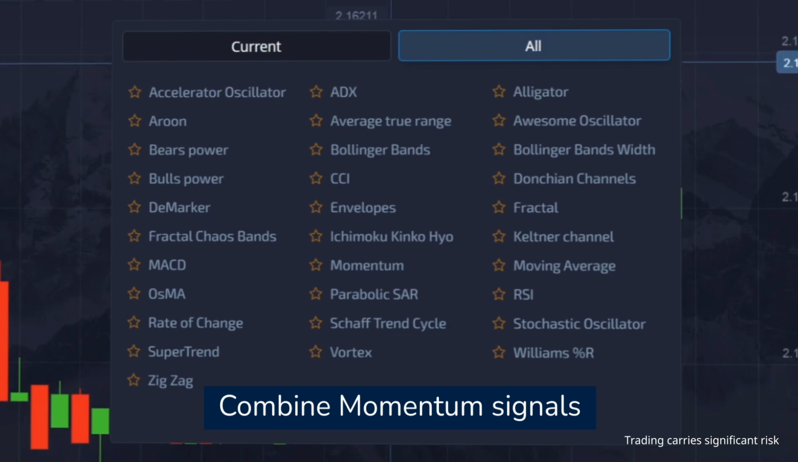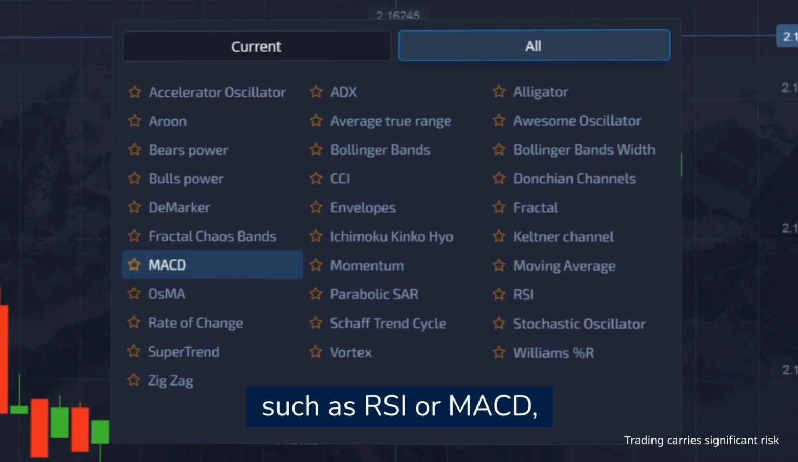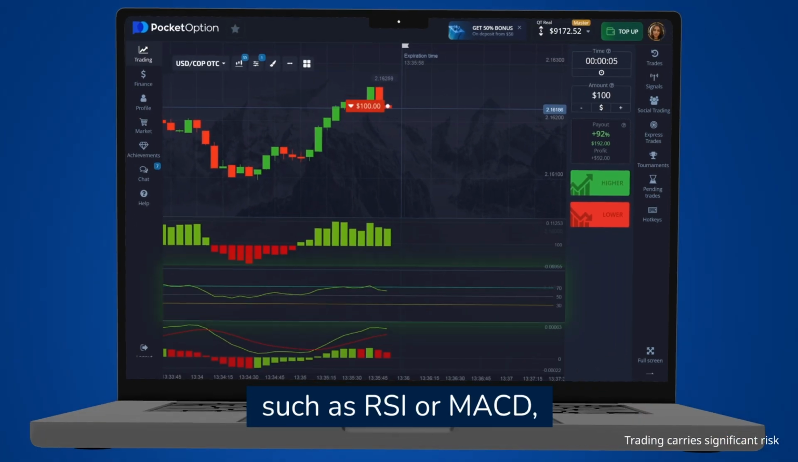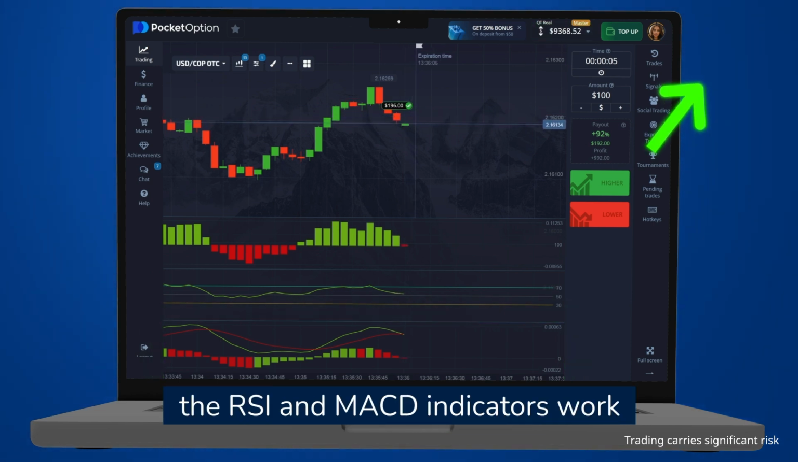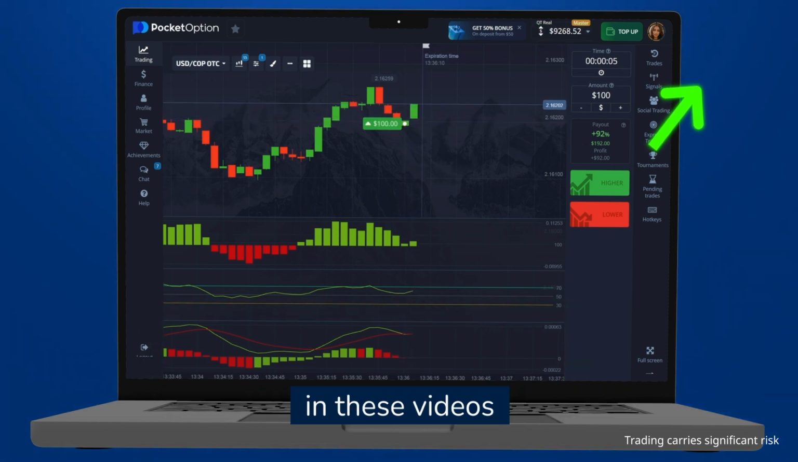Combine momentum signals with other indicators such as RSI or MACD to improve accuracy. You can learn how the RSI and MACD indicators work in these videos.